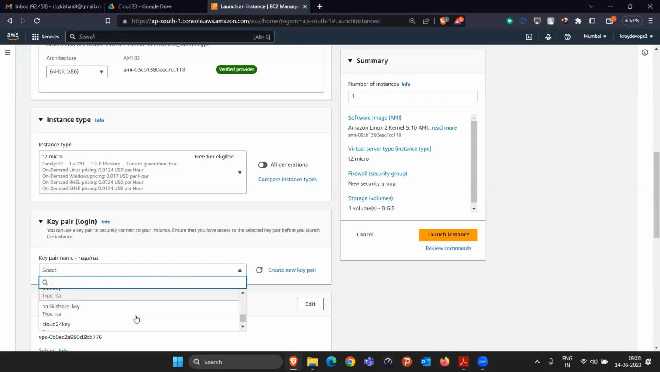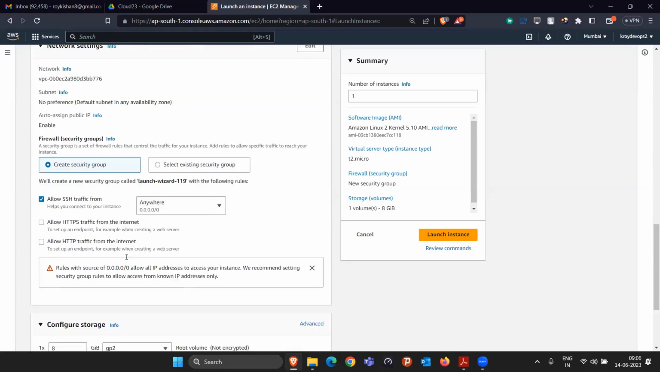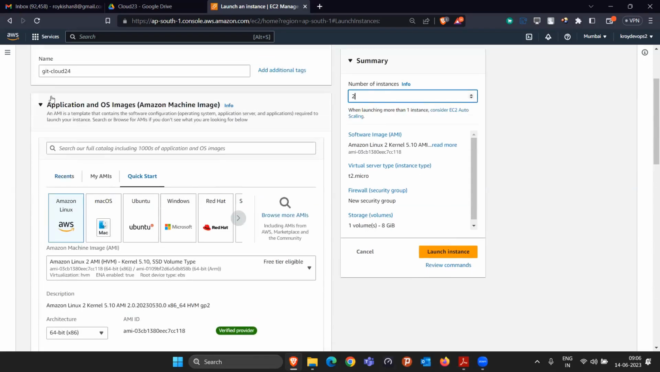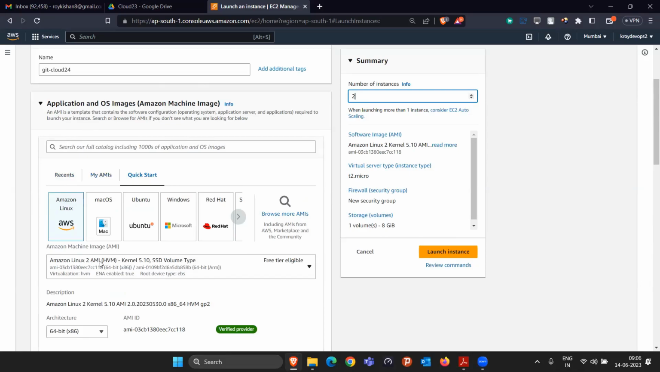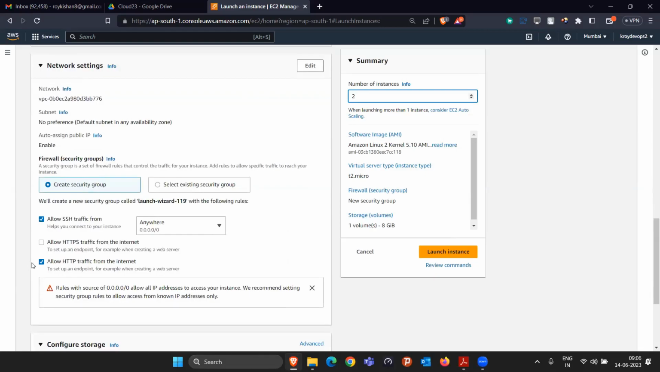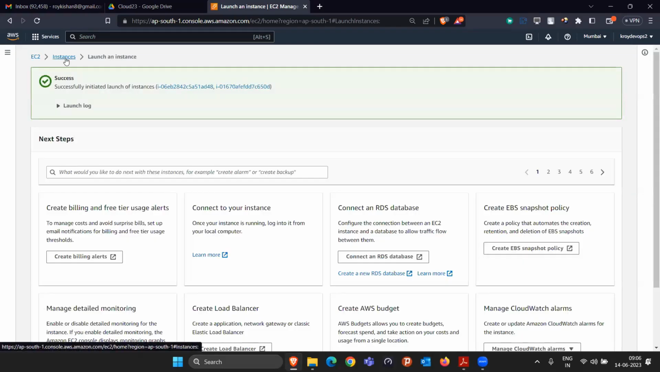For the key pair, whatever key pair we created for you, like Cloud24, that we are storing. In the security group, we simply enable allow HTTP traffic. We just tick this box. And number of EC2 instances, I want to create two, so I will just write two. So what are the things we did here? We gave the name, selected Amazon Linux 2 AMI, chose the instance type, gave the key pair, selected allow HTTP traffic, gave the number of instances, and click on launch instance. It is going to launch the two EC2 instances.